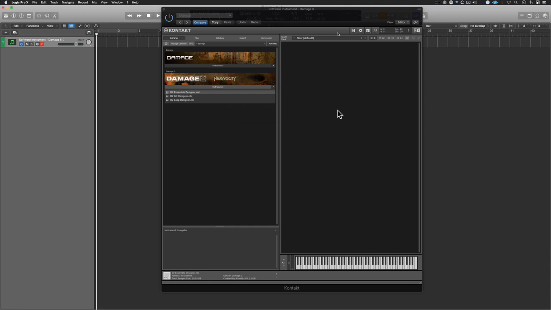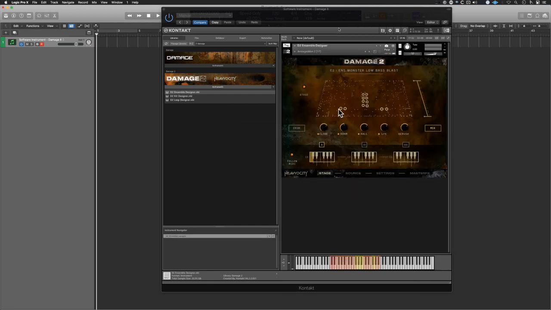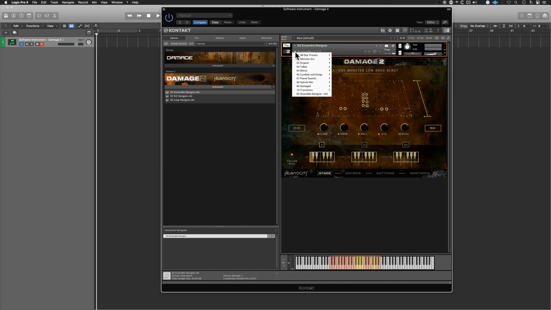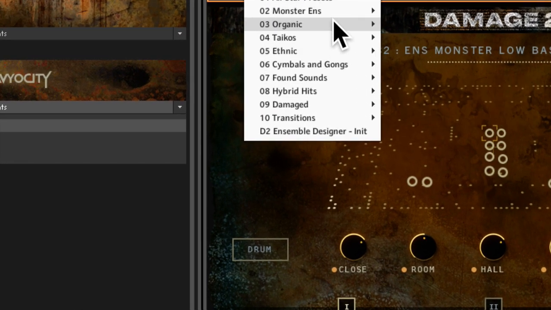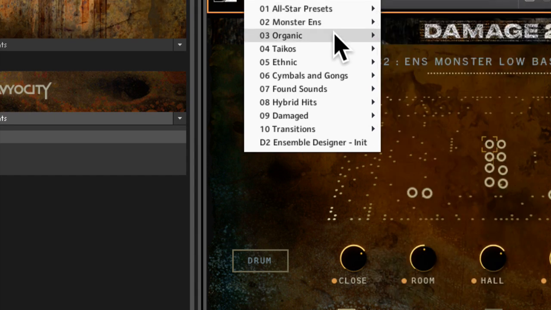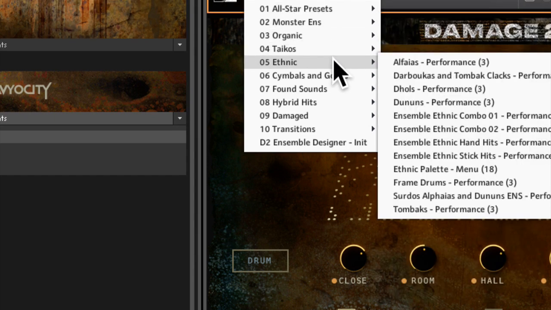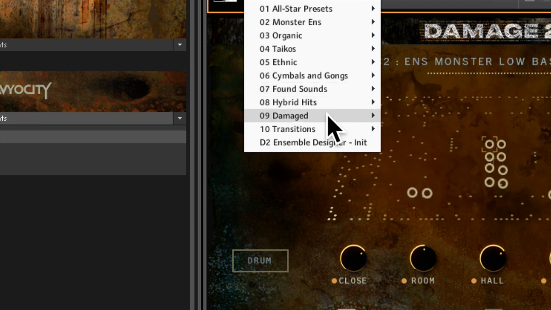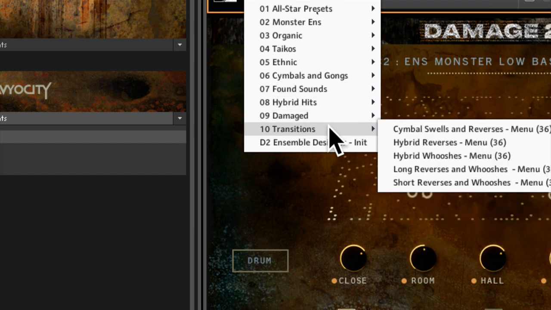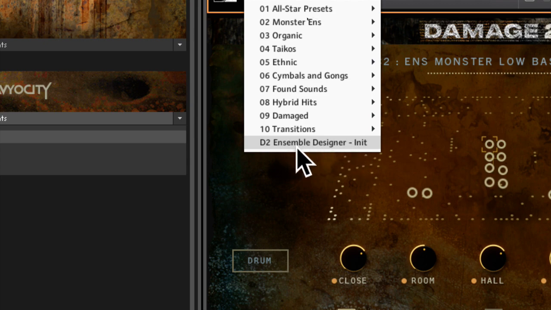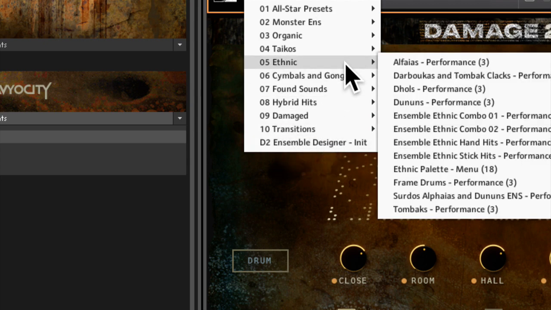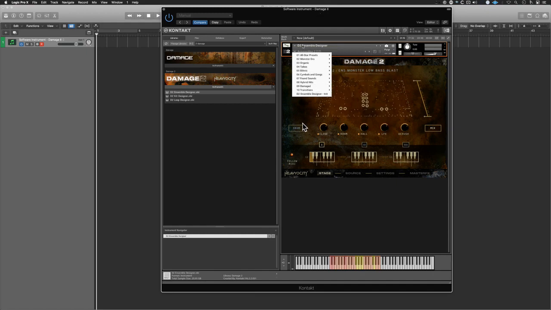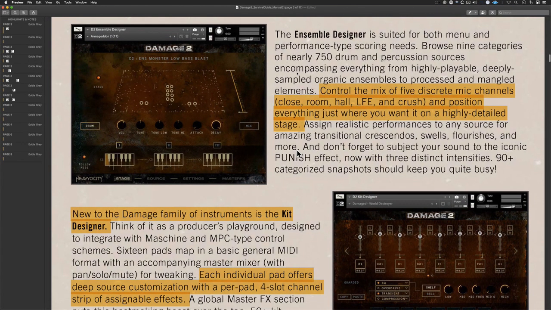So right here, let's see, you've got 9 different categories. All right. Got all-star, monster ensemble, organic, taikos, ethnic, cymbals and gongs, found sounds. That sounds pretty cool, right? Trash cans, plastics, hybrid hits, damaged, transitions, and then some type of D2 ensemble designer. We'll see. Maybe that's an initialized preset. We will see when we get there.